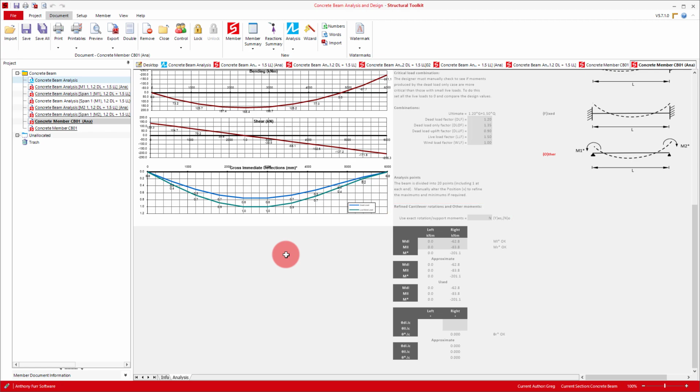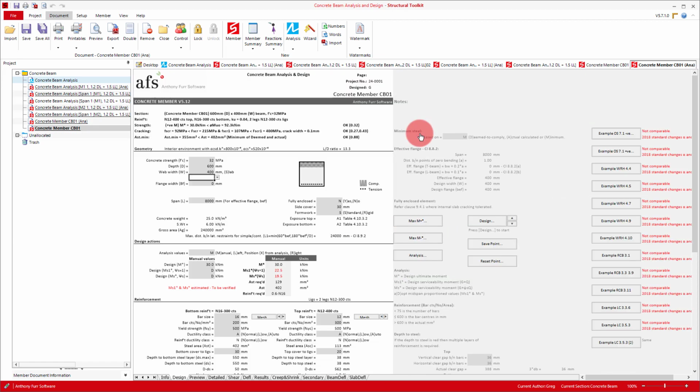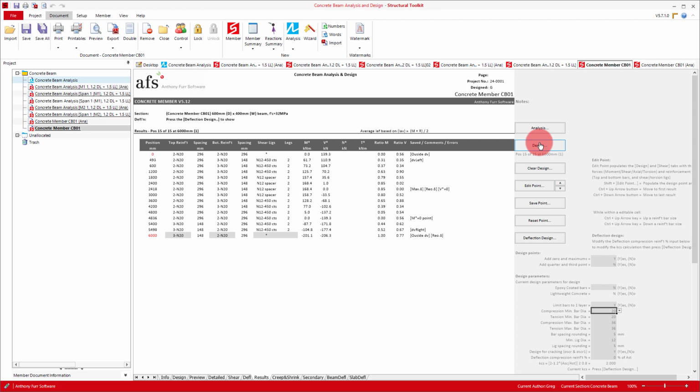So with our linked analysis set up, we can switch back to design. Go to our Results tab, set our minimum bar diameter as 20, and then press the Design button. And what we should end up with here is effectively the same design we had with our original conversion, with only some slight force differences.